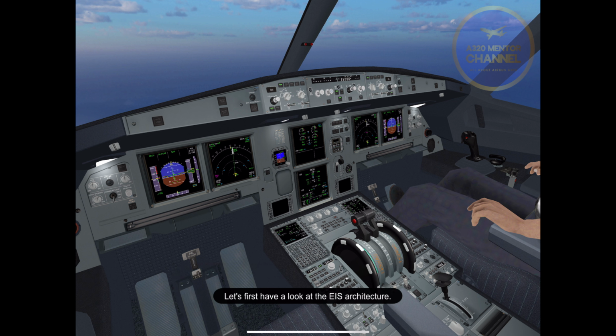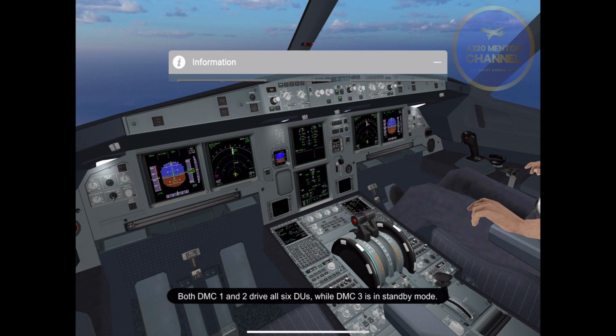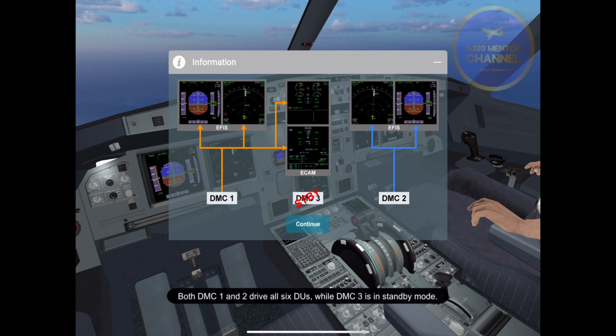Let's first have a look at the electronic instruments system architecture. Both display management computers DMC1 and 2 drive all 6 display units, while DMC3 is in standby mode.